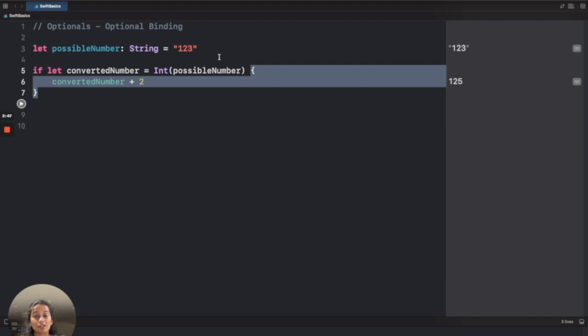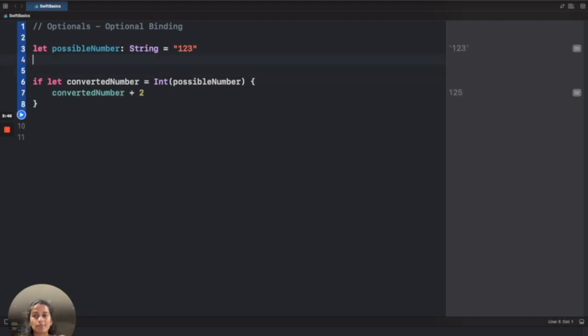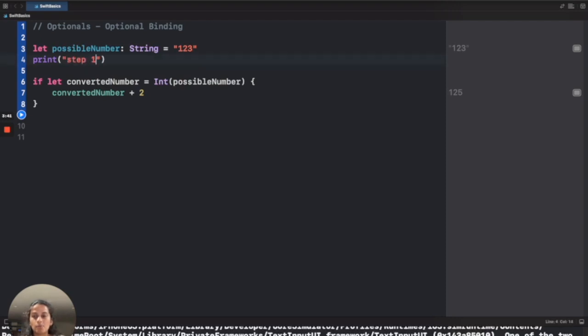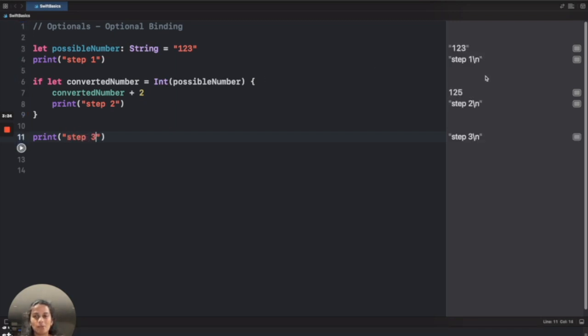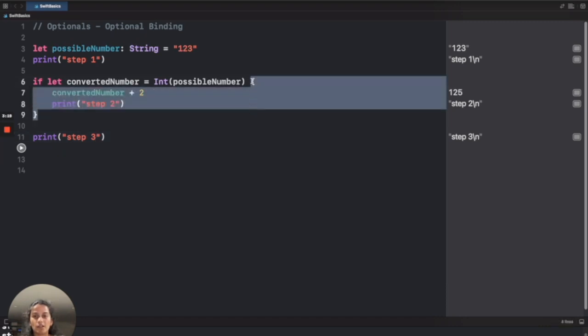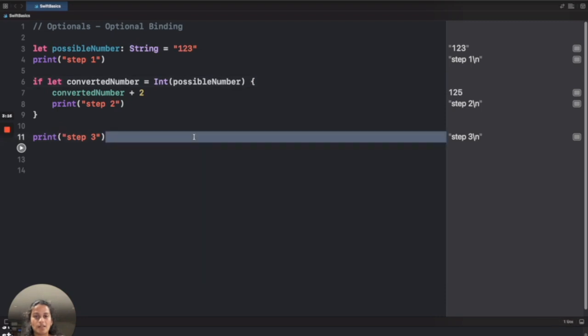Just to see the control flow here, let's add some print statements. So let's say print step 1 and print here step 2, and then let's add another one here. Step 3, and let's run it. Great. Step 1 is run, and then since 1, 2, 3 can be converted into an integer, step 2, this if block is run, and then step 3 is run.